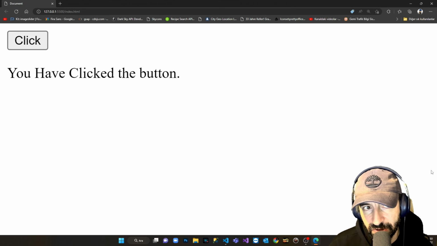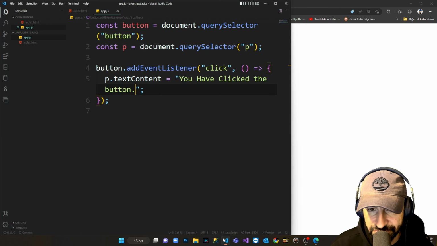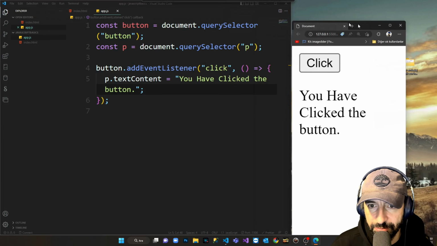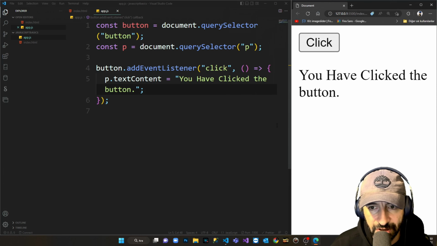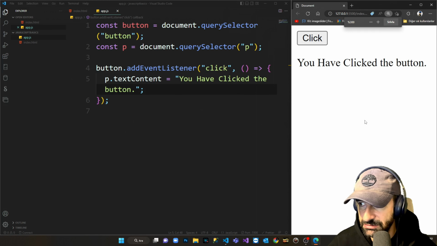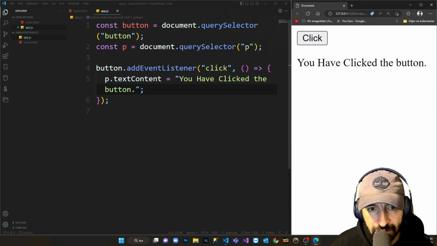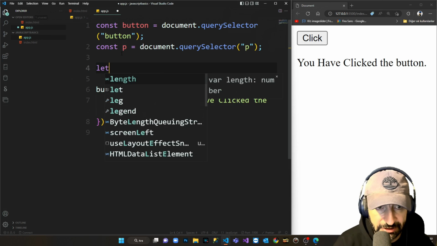Now, for the next step, we're going to assign a counter to this button, and we're going to see how many times we click the button and display it inside my paragraph. Let's do this. I'm going to put it to the side. I'm going to zoom out a little bit to be seen better. Here I'm going to make a variable. Let's count.